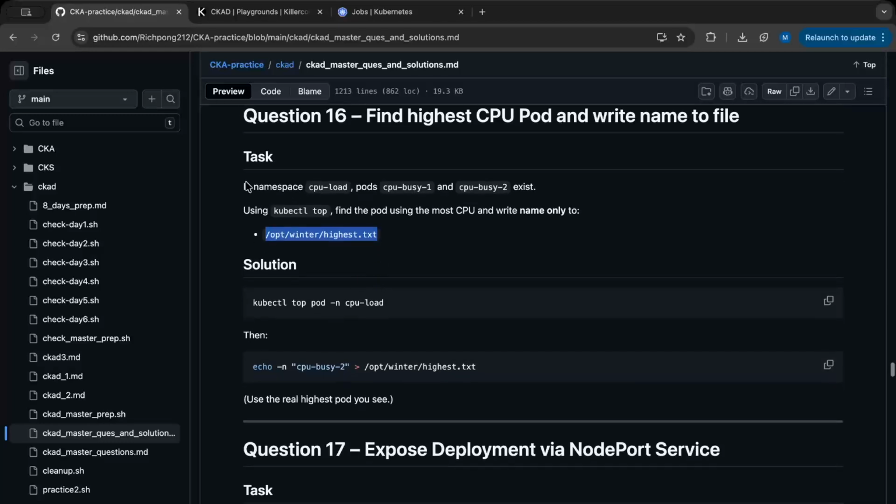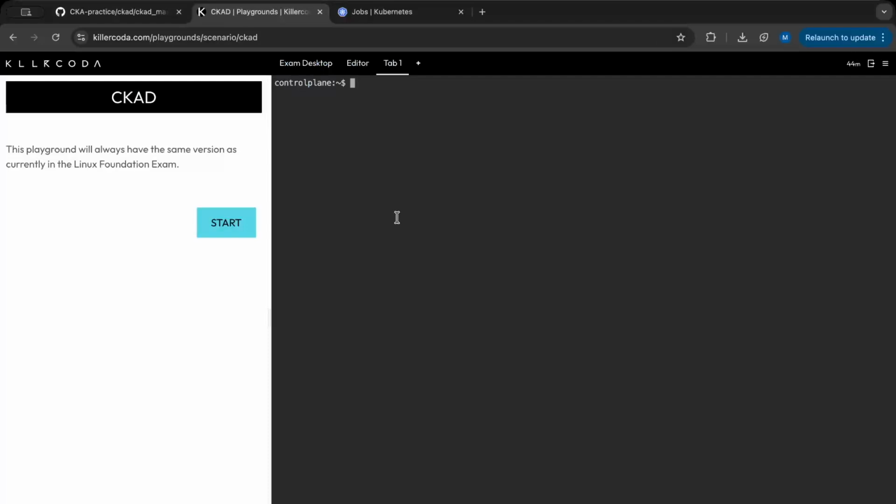Now, with question number 16, it says in namespace CPU load, there are pods called CPU busy1 and CPU busy2. We need to run the command kubectl top to find the pod using the most CPU and write the name only to this file path. So let's go to our playground and run this command.